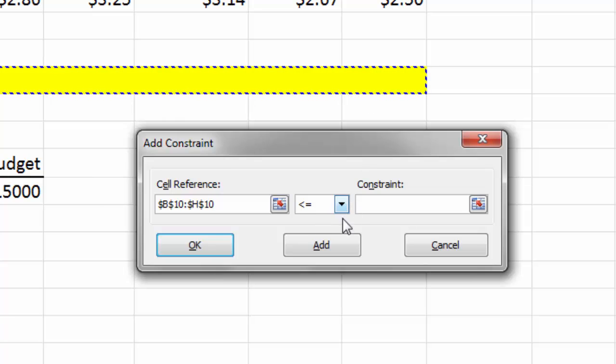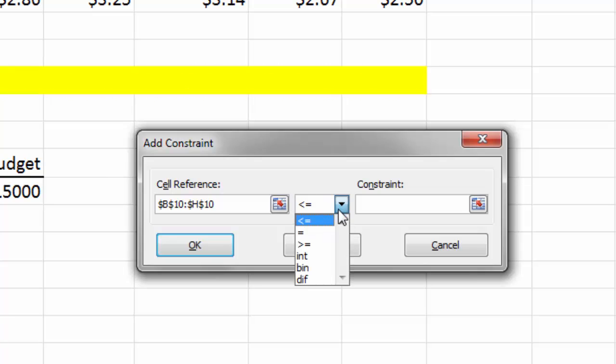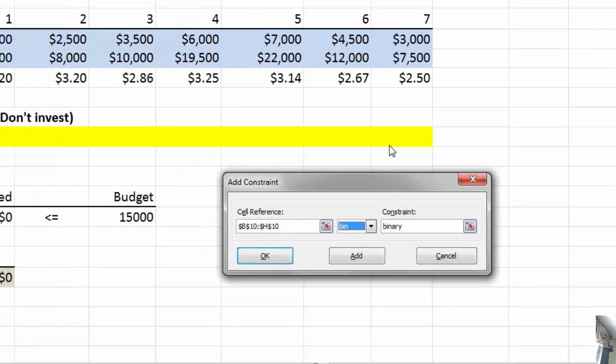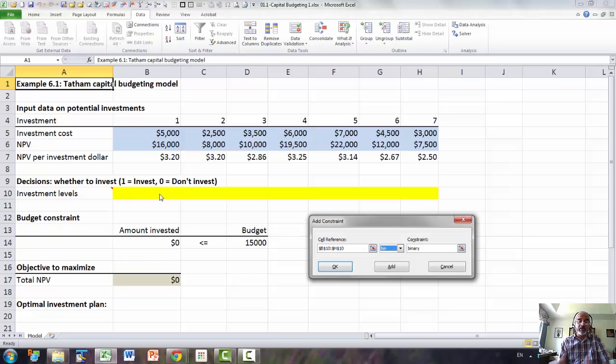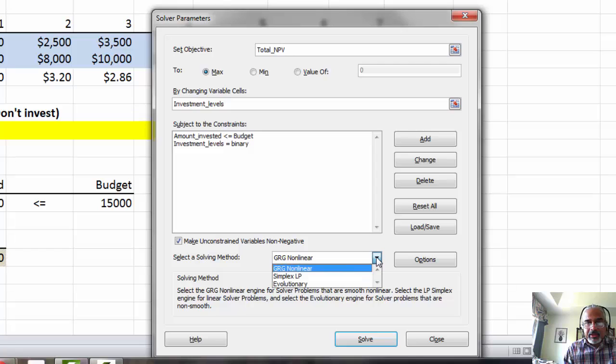So here is how you set the binary constraint. You select the changing cells, and from the center you need to select bin. That bin would make these cells binary, 0 or 1. If you don't put this constraint, then often you will not get 0 or 1. You will have something like 0.7 or 0.3. Now make it non-negative, and make this Simplex LP. Okay, that's it. Now we solve.